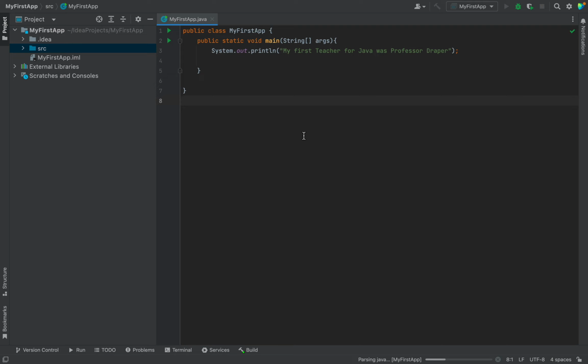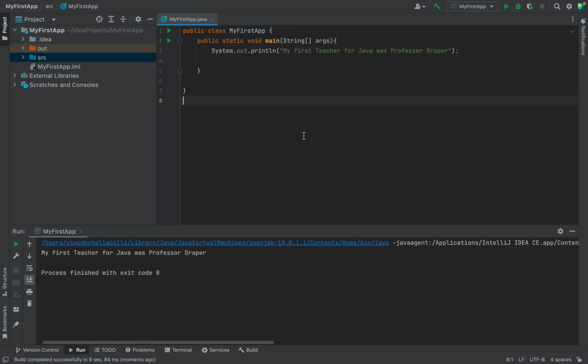It's building, it's taking time. It says my first teacher for Java was Professor Draper. So this is the string that I printed. In Java, whatever we see in the code, the first thing we need is a main class and a main method. These two things every programmer needs. So I just printed my first teacher for Java was Professor Draper.